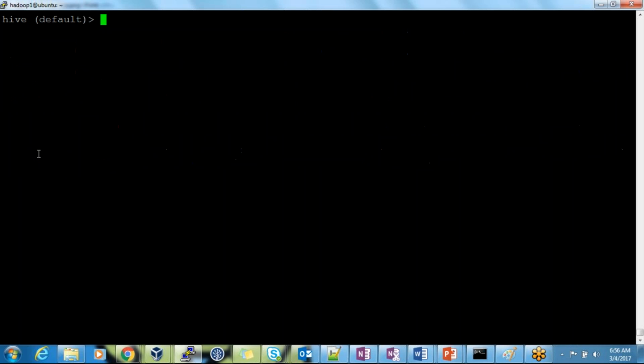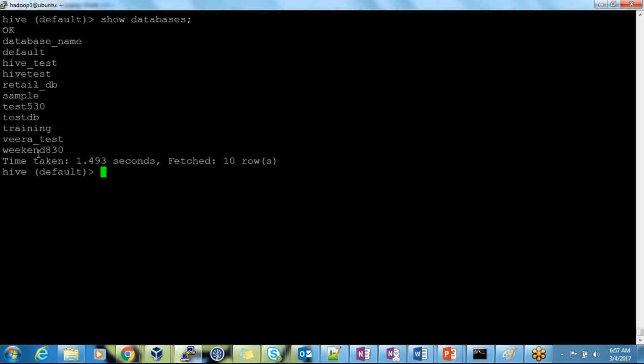So what is a Hive prompt? Your Hive prompt is like a MySQL prompt, guys. This is called the interface, the command line user interface, like your CLI, command line interface. I can see here what databases are available. Show databases, similar to your SQL queries. These are the databases in my machine.